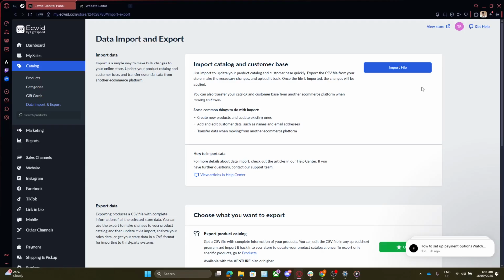And that wraps up our tutorial on how to import images and data into Ecwid. With these instructions, you should be well equipped to enhance your online store's inventory efficiently.